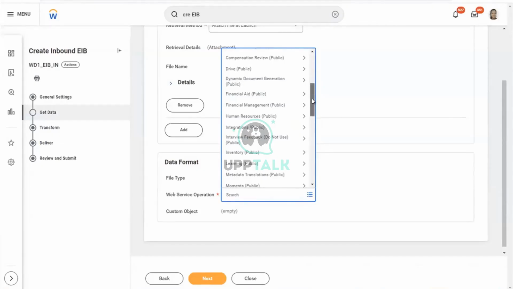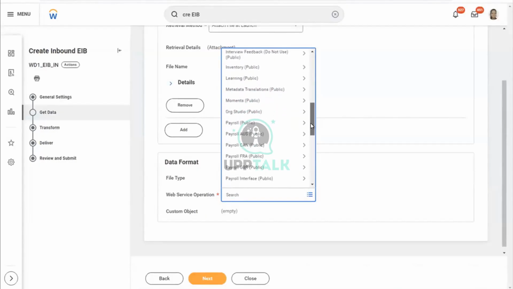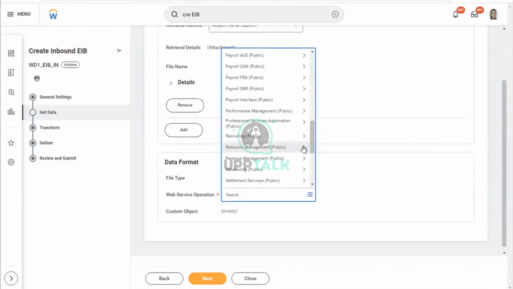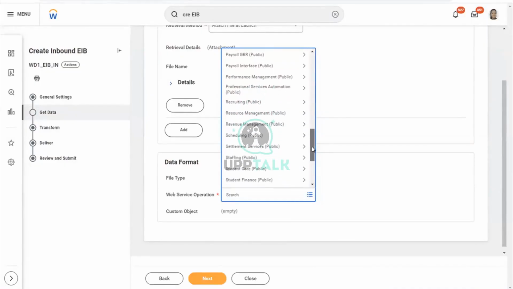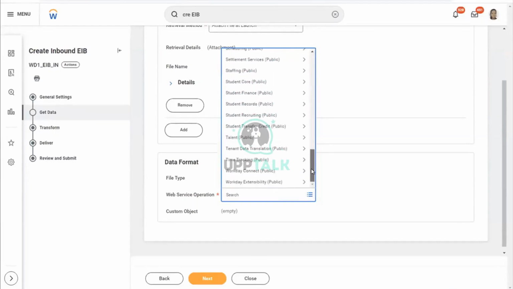Now let's imagine a use case for inbound. Suppose your client with whom you are working, they were using PeopleSoft. Now they are migrating to Workday. And they have 10,000 locations where their offices are created. The same 10,000 locations have to be created in the Workday system also.